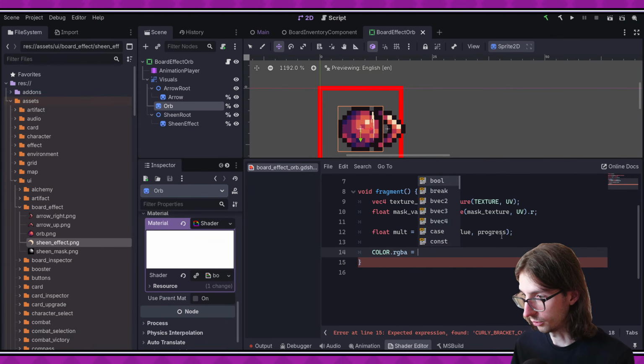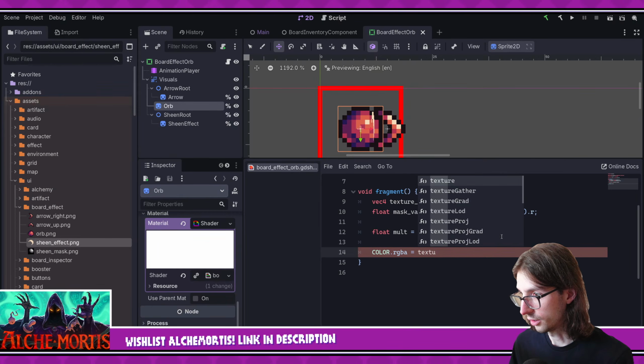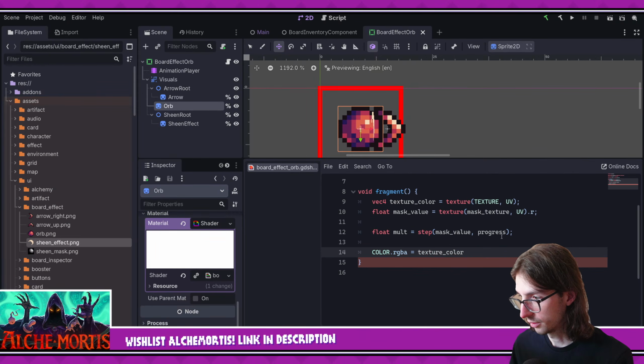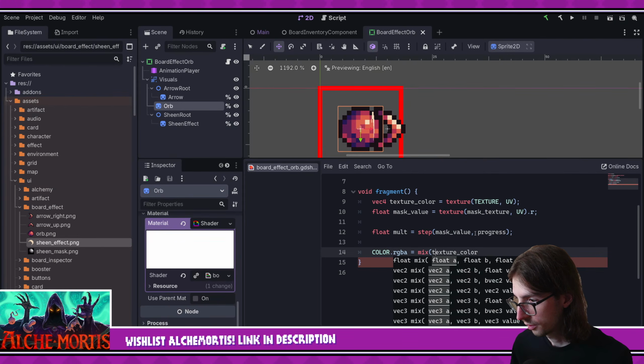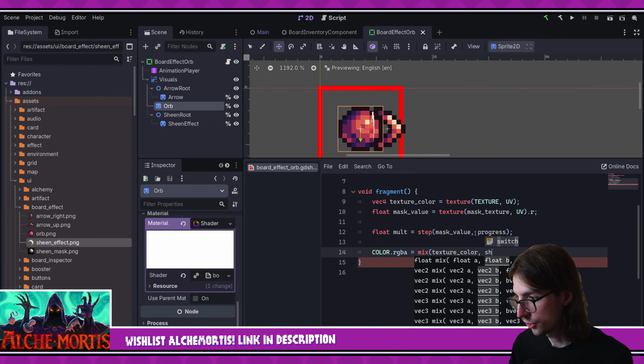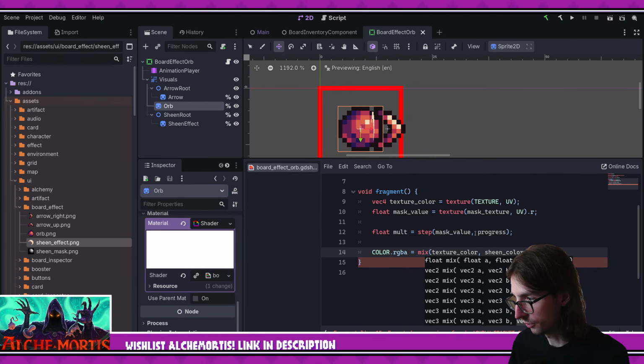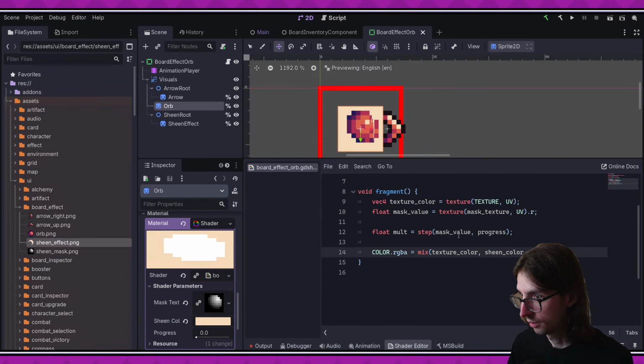Color.rgba equals texture color. Oh, I want to do mix. Texture color with sheen color. And I want to do mult. Okay.